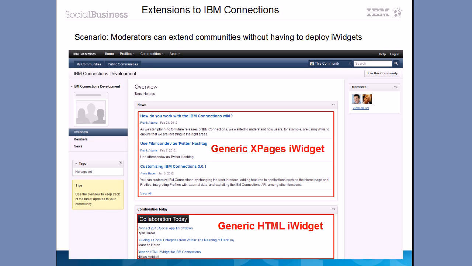Now in order to make it even easier for moderators to do that and without having to wait for administrators to deploy these iWidgets, there are two new so-called generic iWidgets available on OpenNTF. These widgets have only to be deployed once, and then moderators can create as many instances as they want and define whatever content they want to show up in these widgets. So what you see here at the top is the generic XPages iWidget, and the one at the bottom is a generic HTML iWidget.